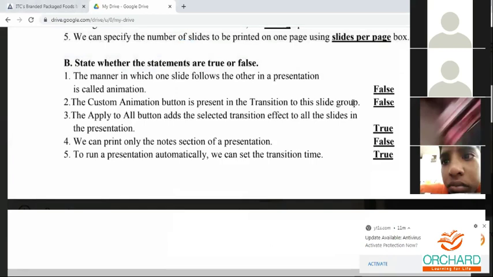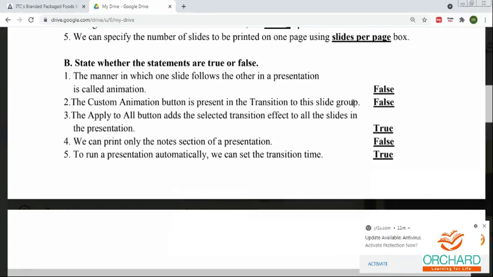The manner in which one slide follows the other in a presentation is called animation. False, because it is a transition, right? Yes. Second one, the Custom Animation button is present in the Transition to This Slide group. False. It is present before that, right? So the statement is false.